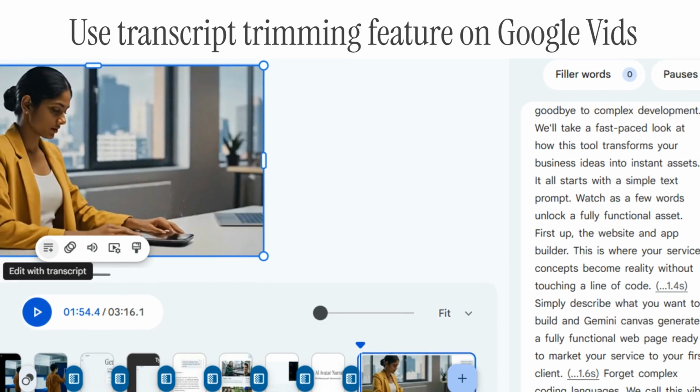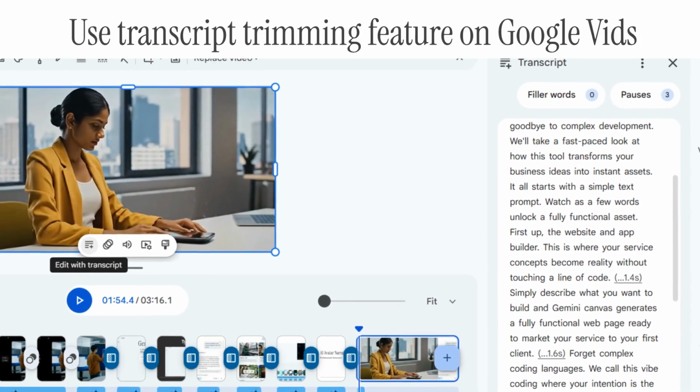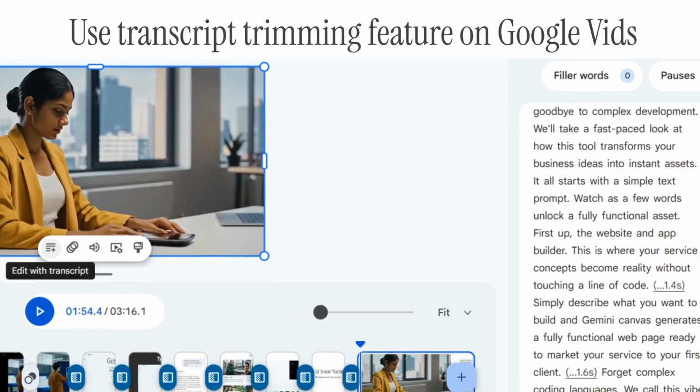For the final cleanup, use Vids' powerful transcript trim feature. Just edit the text transcript, and the corresponding video and audio automatically clean up, making edits incredibly fast.